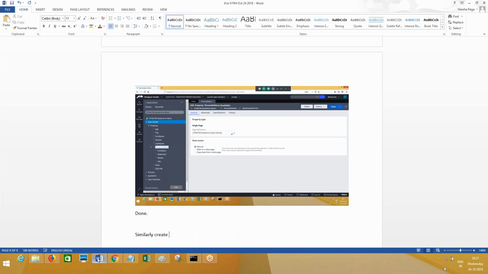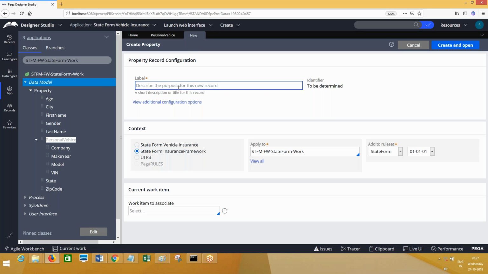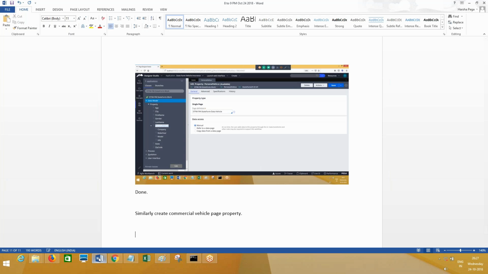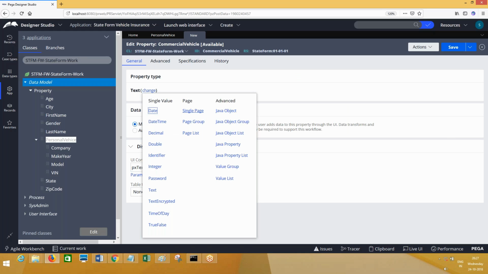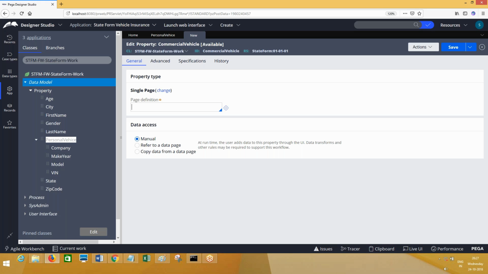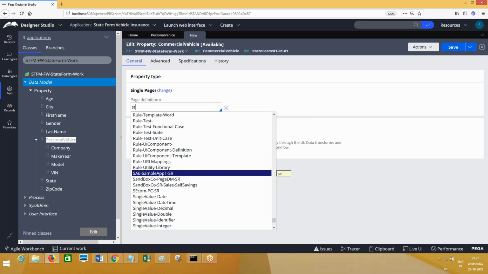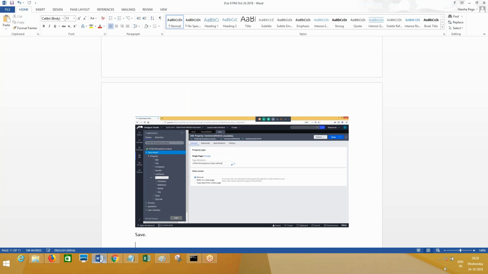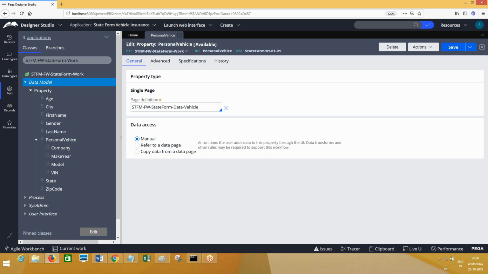Similarly, create a commercial vehicle page property. Again, one more time, same navigation. I am creating a property, commercial vehicle. This time it is commercial vehicle. And here you go, the property type is single page and the class is the same. This one. Save this. Done. Close this.